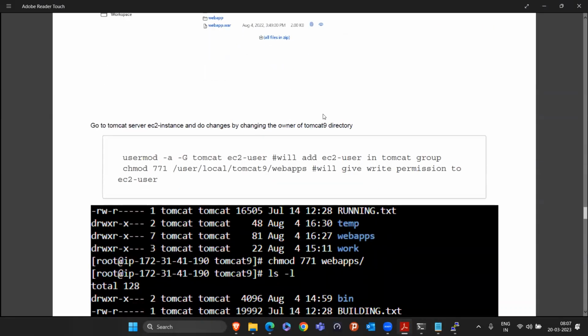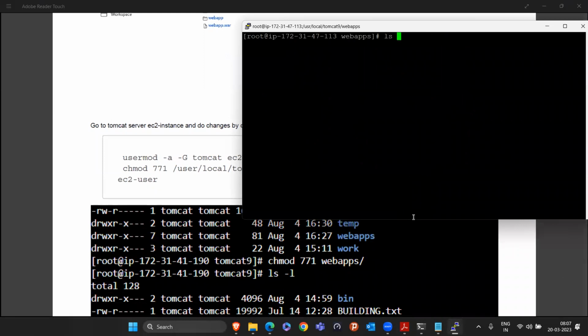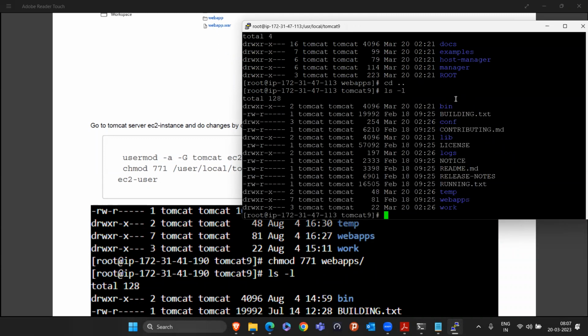Now, once you know this, there is one more problem here. If I do ls -l in this machine, see who is the owner of this? Tomcat is the owner. Who is the group of this? Tomcat is the group.